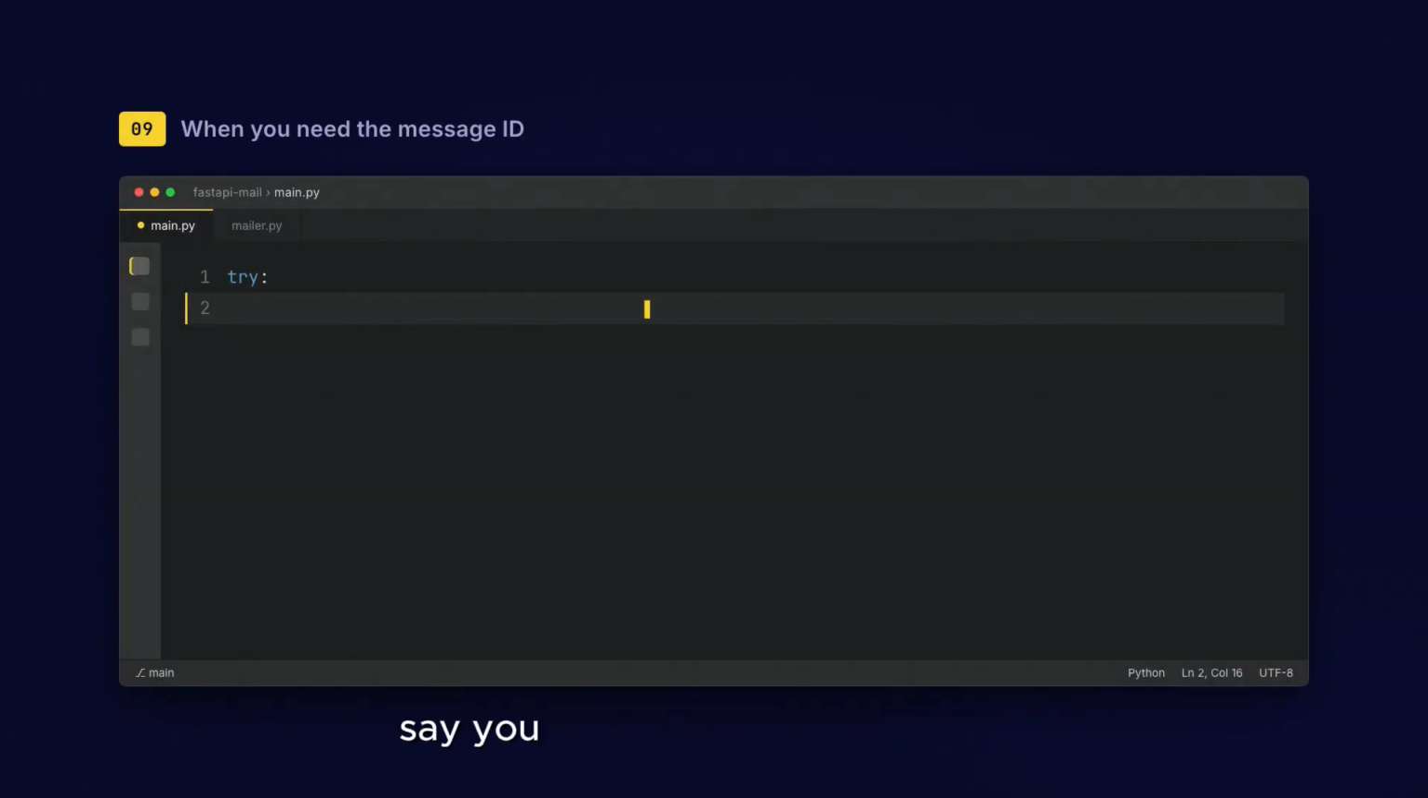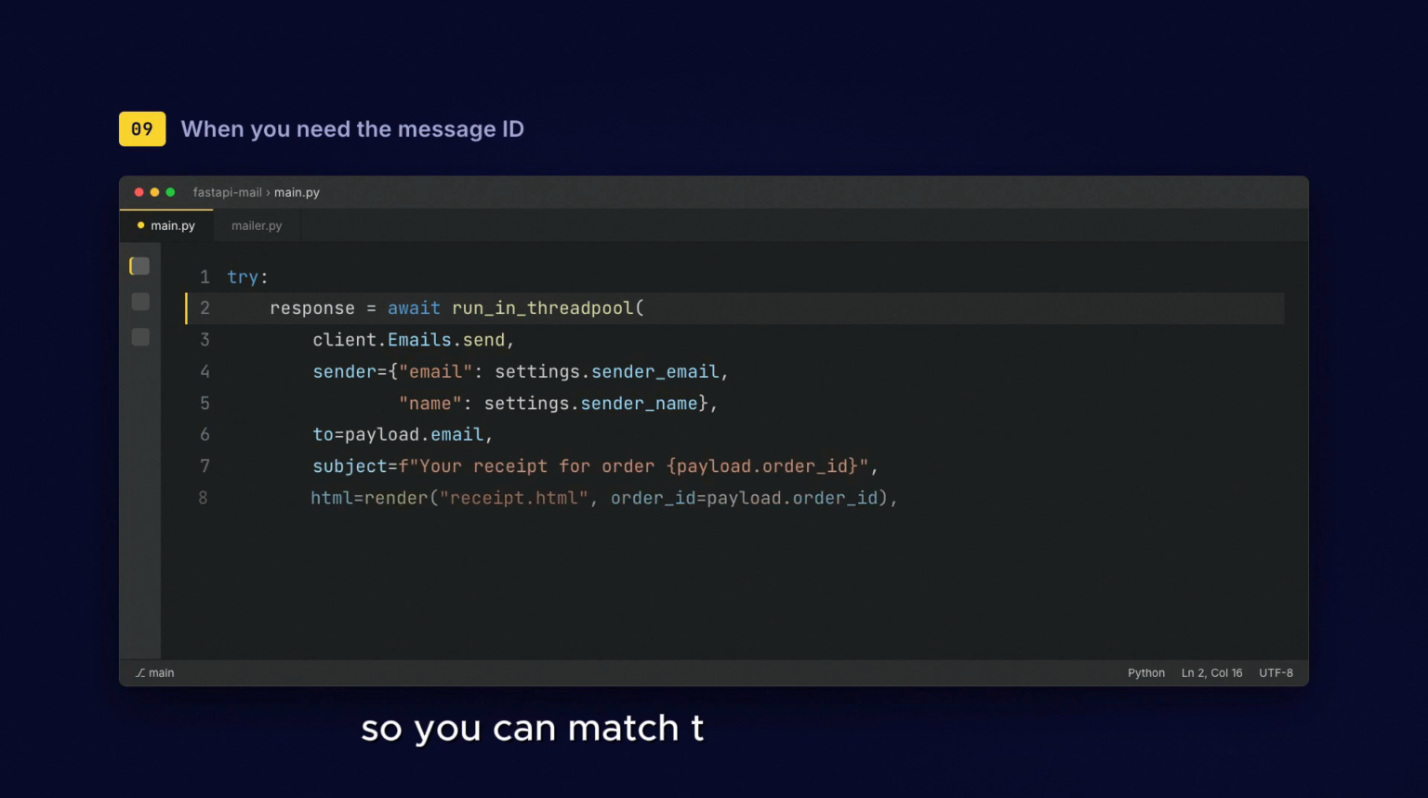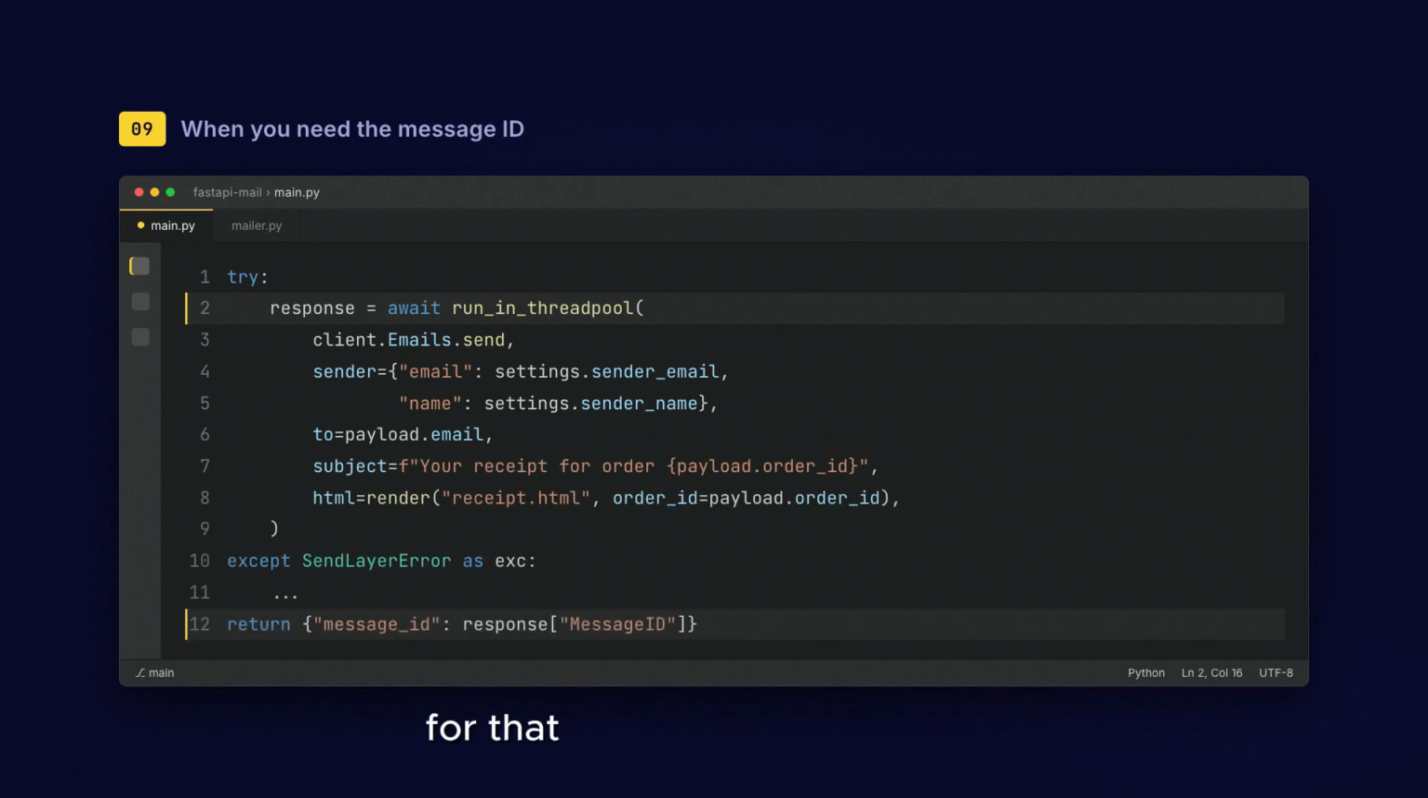Sometimes you do want to wait, say you need the message ID back, so you can match this email up later on. For that, use run in thread pool. Same call, still off the busy loop, but this time you wait for the answer.